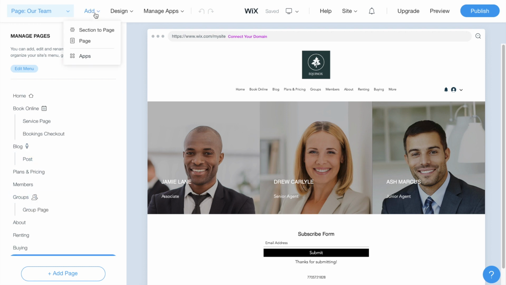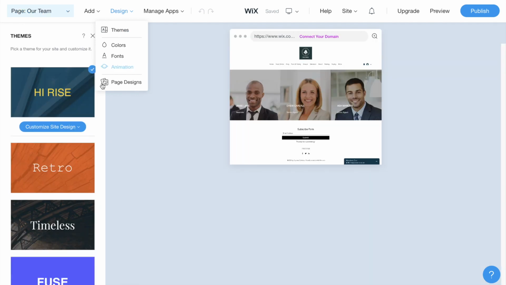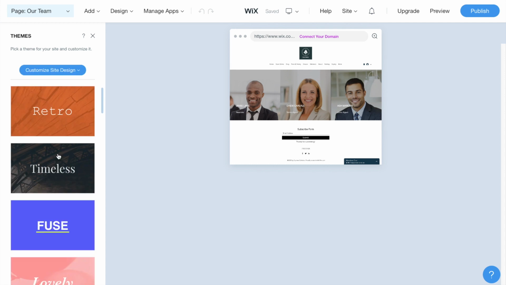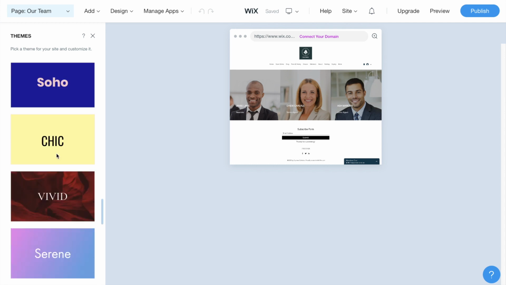Other than that, we have this add button where you can add sections to a page. You can add a completely new web page to your website. You can even add apps. Other than that, when it comes to the sections, you can change the theme of your website. You can change it to whatever you want to. We had selected high rise, so that particular theme has been selected. If you want to, you can select the retro theme, timeless theme, and whatever. You have a lot of themes to choose from.